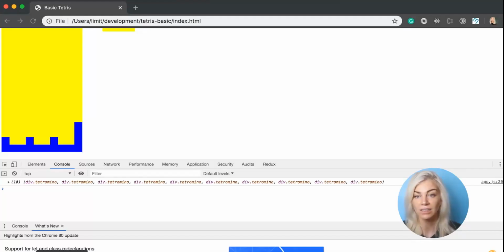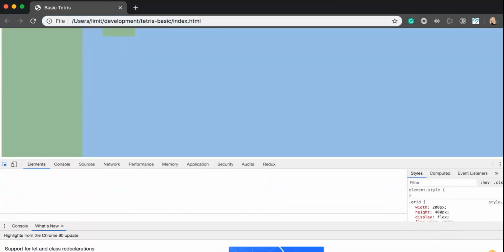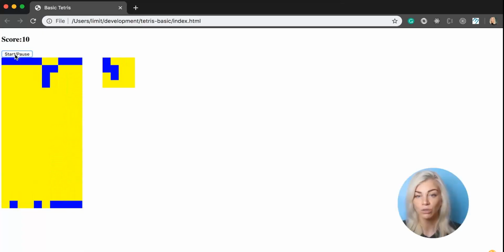Let's go back to our browser, hit refresh, and great. You will see here that our row has cut itself out and appended itself to the beginning of our array. Okay, let's remove the class tetramino, so the blue, so that it looks like it should.